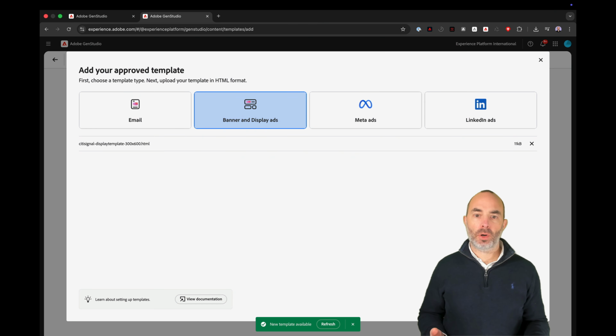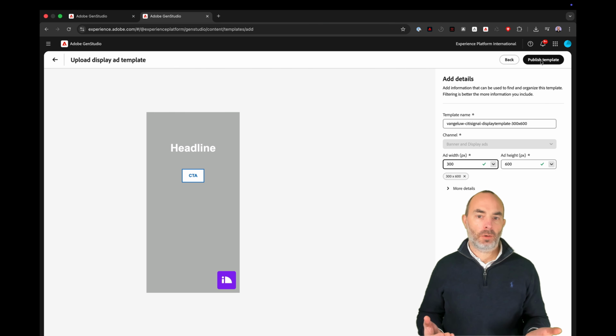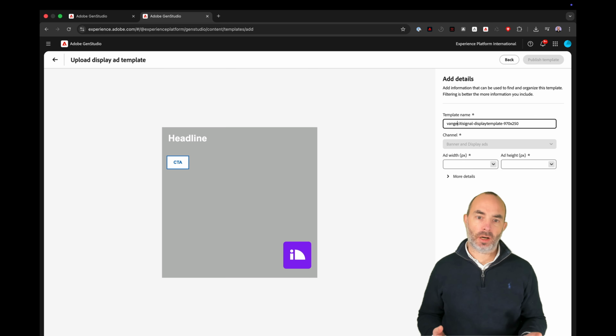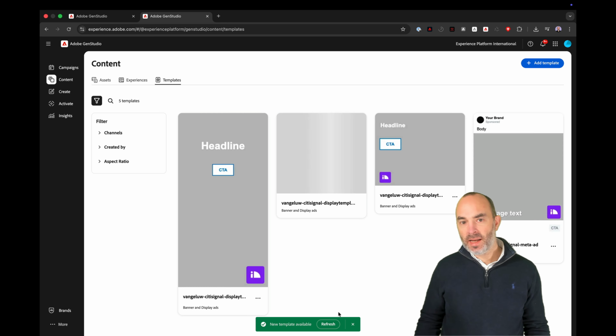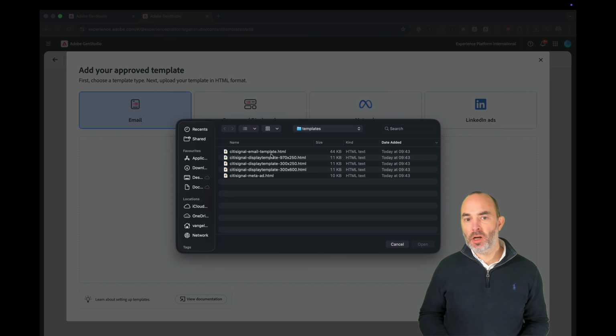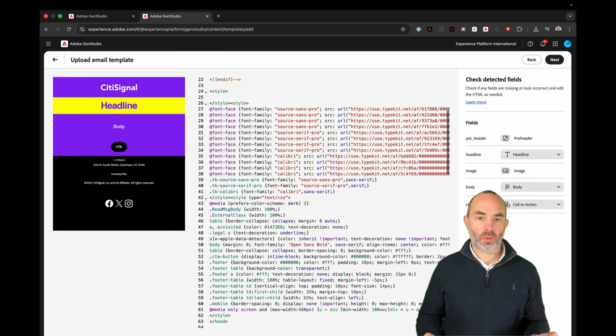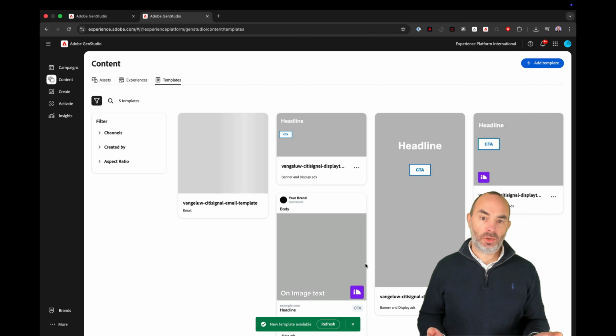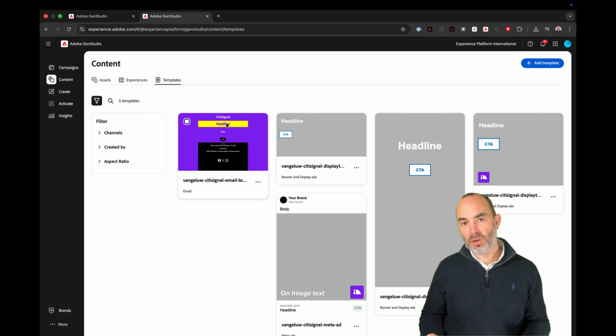I'll repeat the same process for banners and display ads, which all come with a resolution so that the various channel-specific requirements are met. Email templates are also supported, and GenStudio for Performance Marketing is integrated with Adobe Journey Optimizer so that you can share the AI-generated email content with AJO for delivery. You'll see that later in the video.